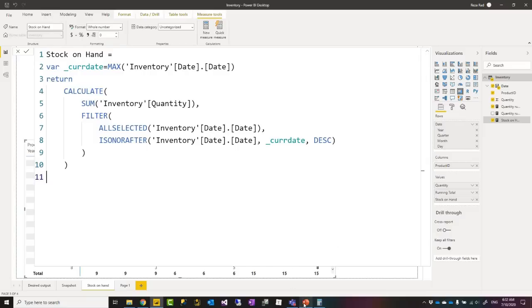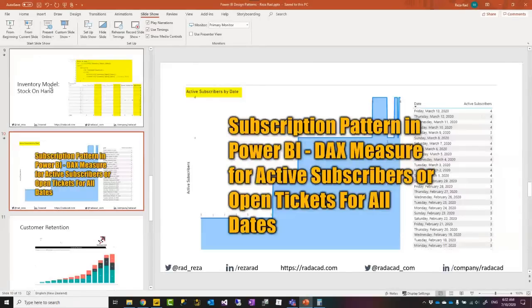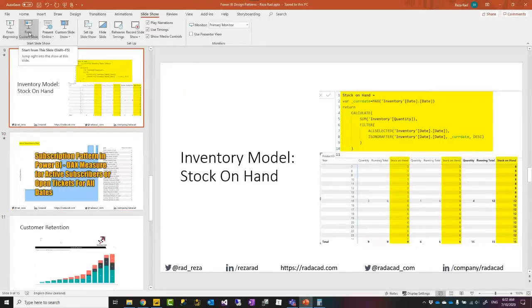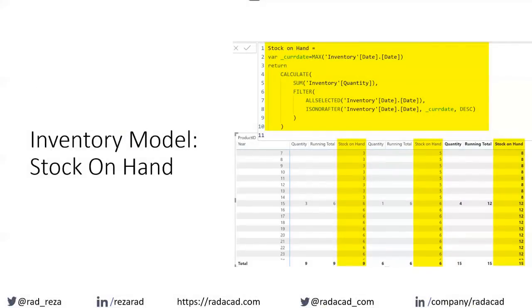So let's go and check if there are any questions before the next demo. Yes, we have 2 questions.